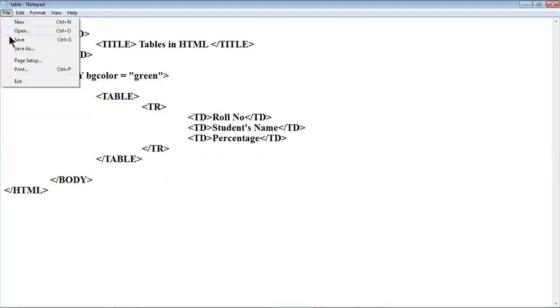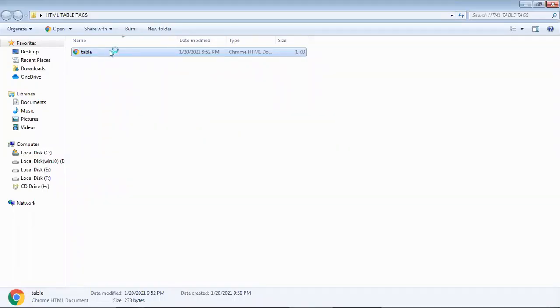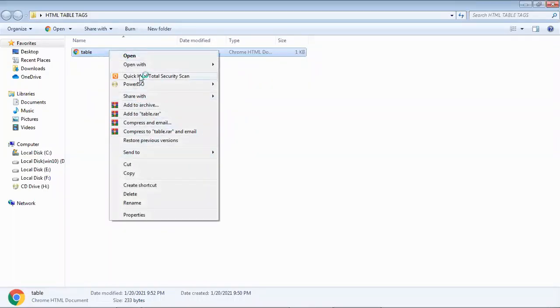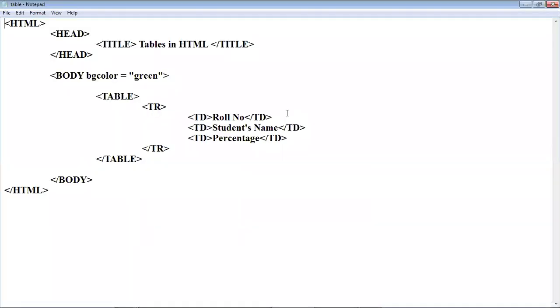Now let us check. File, save, close it, double click over it. I can see the heading appeared. Yes or no? Roll number, student's name, and percentage. Right click, open with, and then Notepad. Okay, table row.